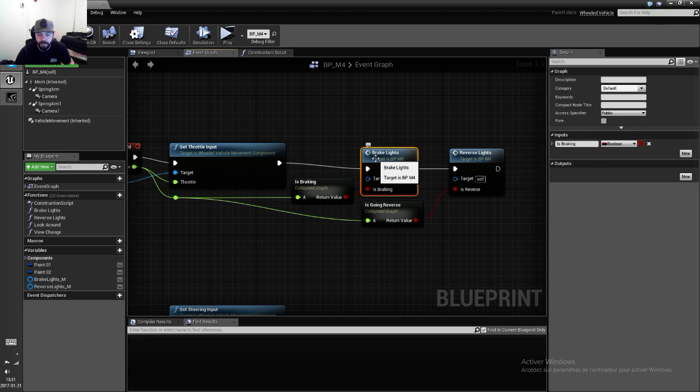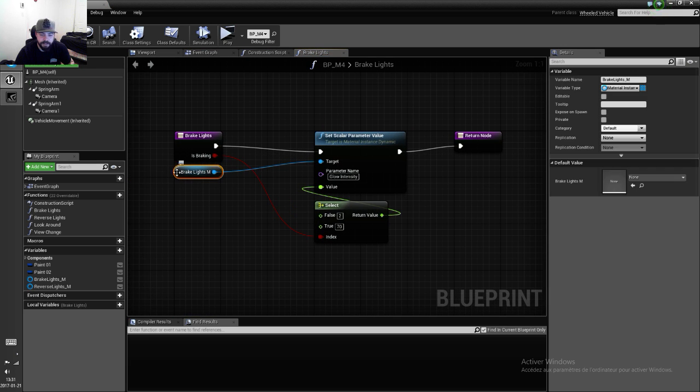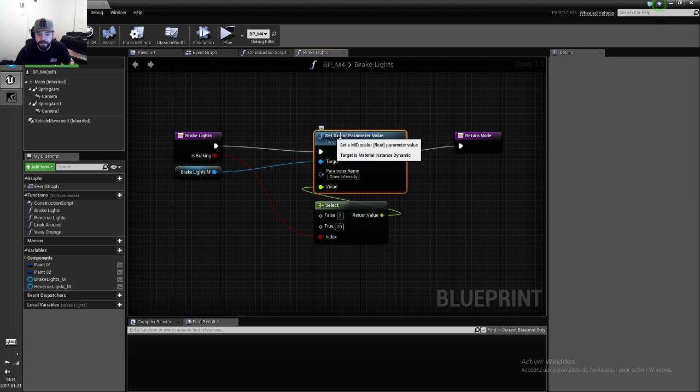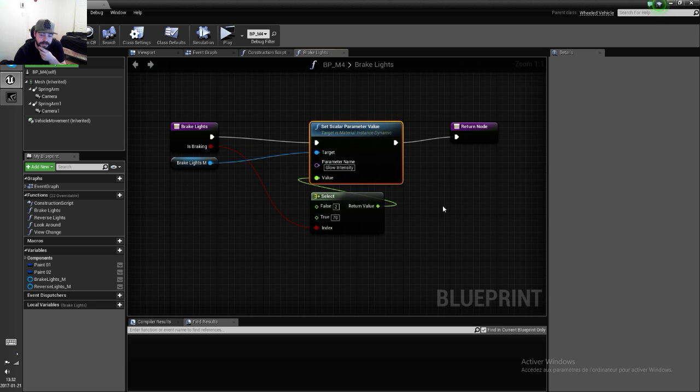And then here I get that reference from the variable and set scalar parameter for the glow intensity, and yeah, that's it. And so I can control how bright it is, because you know, a brake light is never actually off, right? When you're not braking, it still glows to make you visible to other drivers at night. And so that's why I didn't put this to 0, because it needs to glow a little bit even when you're not braking. And it's essentially the exact same thing for the reverse light.